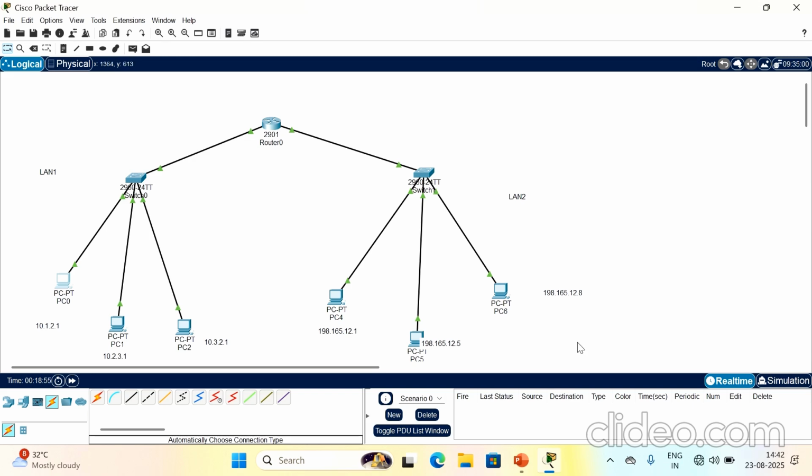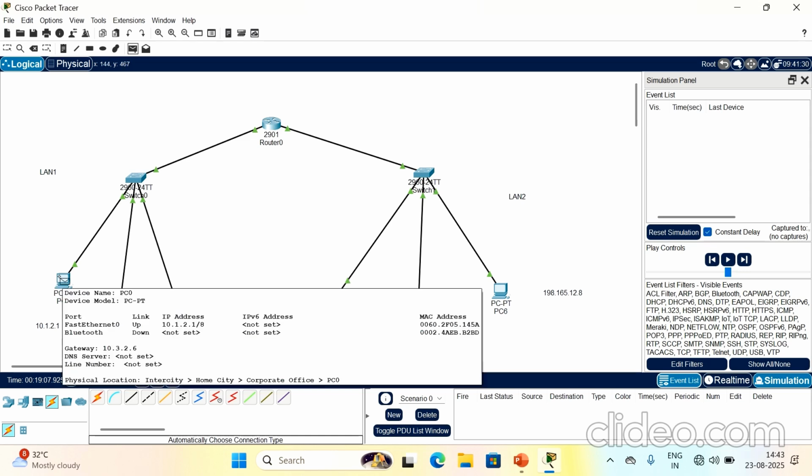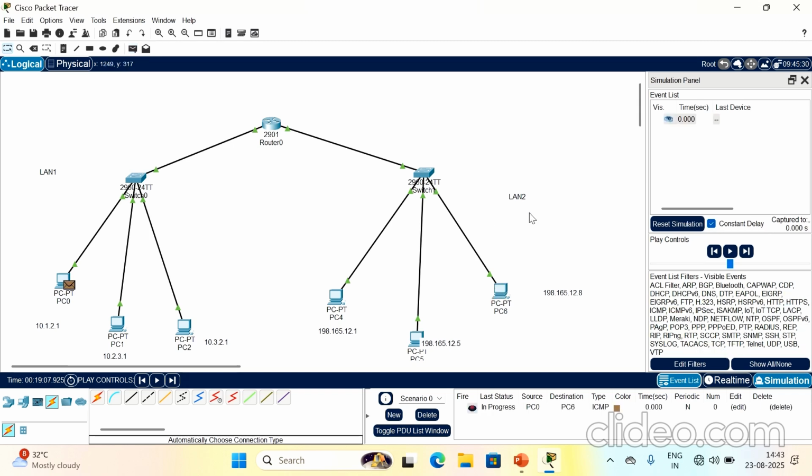Now go to simulation. Just take a simple PDU. This is my source. I want to send my information from PC0 of local area network 1 to PC6 of local area network 2. Just use this play button.